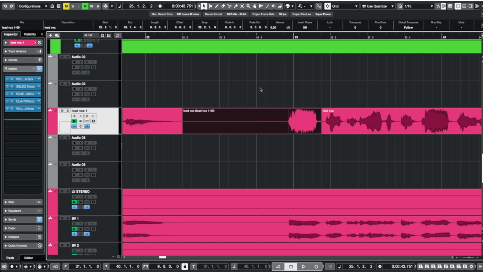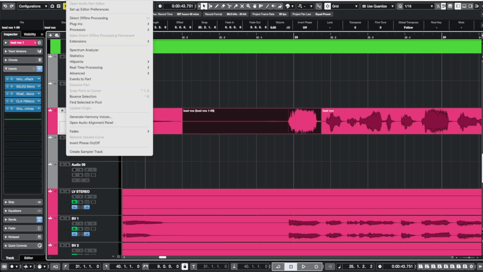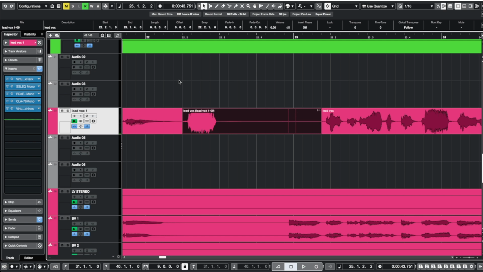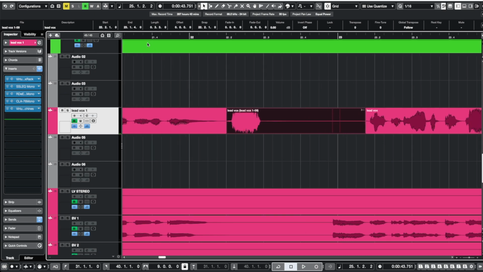The reason we're bouncing this section is so that we're only affecting this individual part and not the entire track. So now that that's bounced, we're going to go up to audio, down to processes, and we're going to reverse this. Let's take a listen to just that part reversed. Obviously that's way out of place there, but we're not done yet.